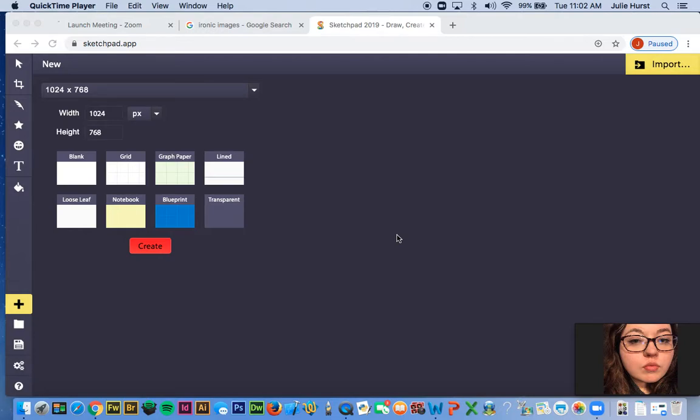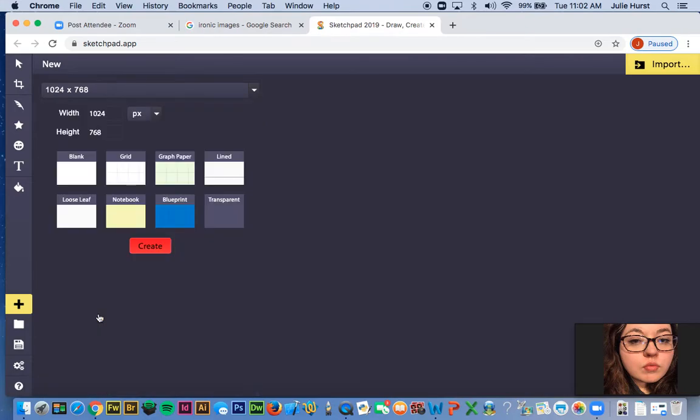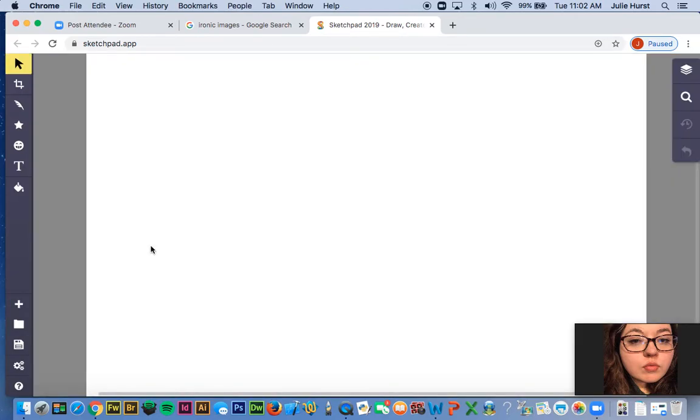Tutorial, I'm going to show you how to trace an image digitally and create a positive negative image. First thing I'm going to do is create a new document. So I hit plus, and now I am just selecting my canvas size, which I'm going to keep at 1024 pixels by 768 pixels, and I'm going to hit blank and create.